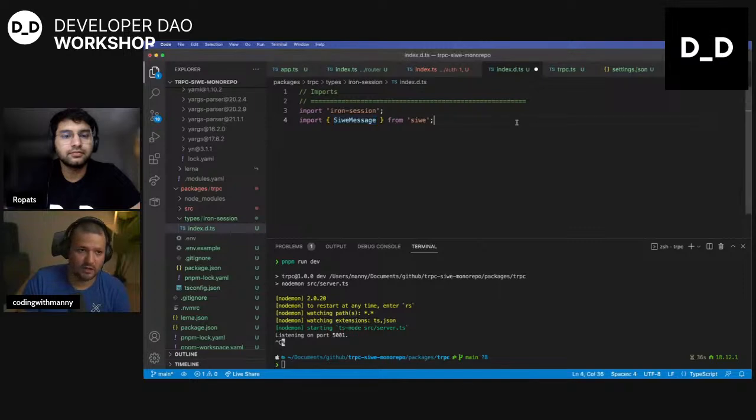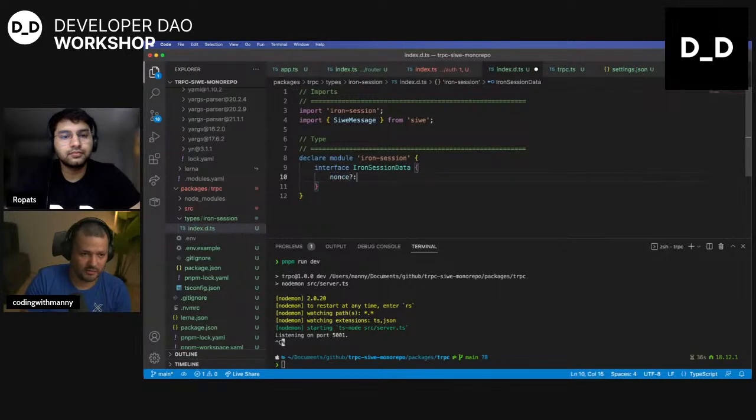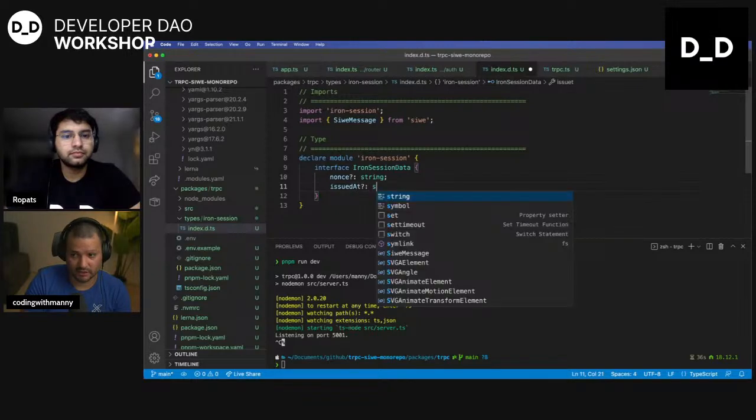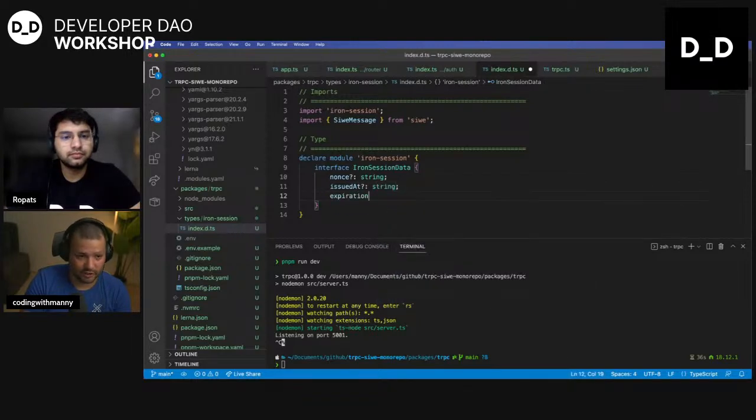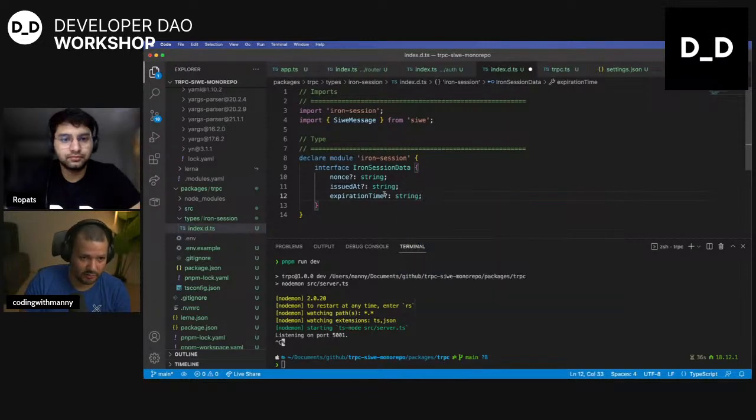We're going to say, because iron session's already imported, we're going to declare a module saying, hey, iron session that's being used everywhere, I'm going to create a new interface called IronSessionData, and I'm going to allow you to support nonce, which is a string, issuedAt, which is a string as well. I want to add an expirationTime, which also is a string. I'm making these optional, so it could be undefined or string. And then I'm going to add signWithEthereum, which also needs to be defined, and that type is called the type of SignWithEthereum.